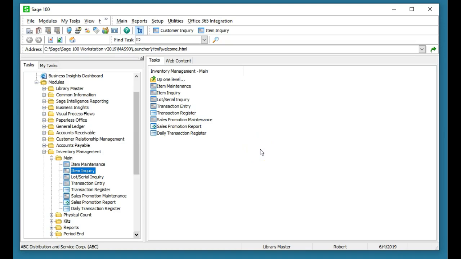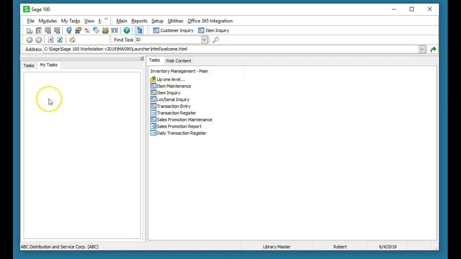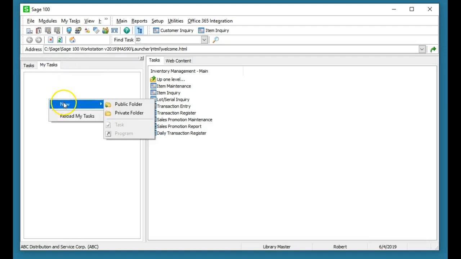The classic desktop also allows you to create shortcuts through the My Tasks menu system. On the left-hand side of the desktop, click on My Tasks. Right-click to create a new task folder. The task folder can be public or private. Public task folders are available to all users. Private task folders are available only for your Sage logon. Security settings may allow you to create private tasks only.